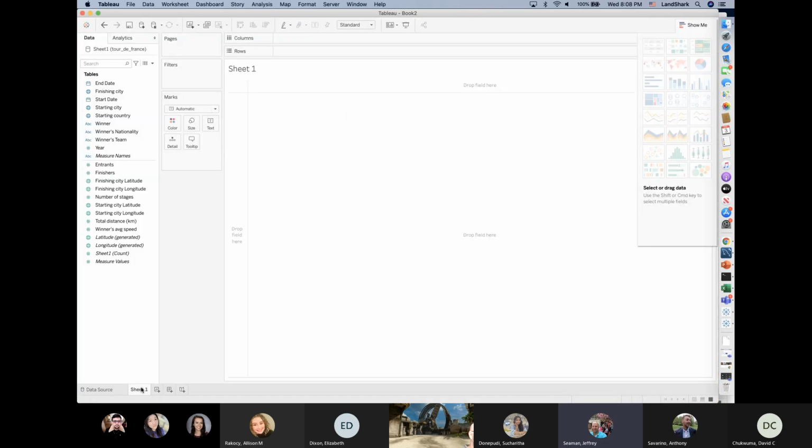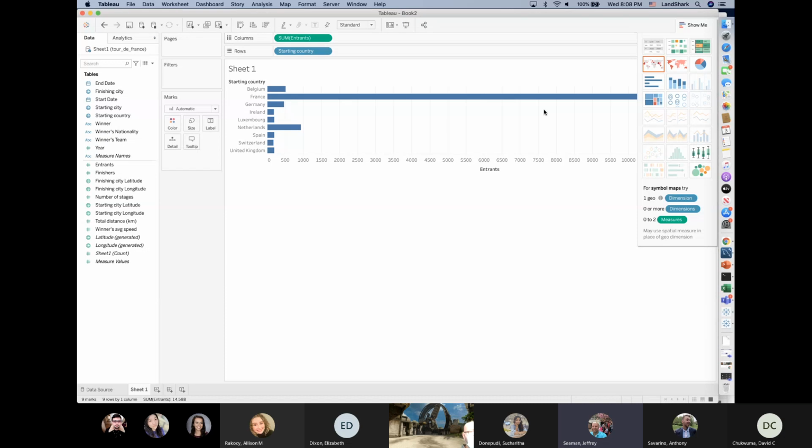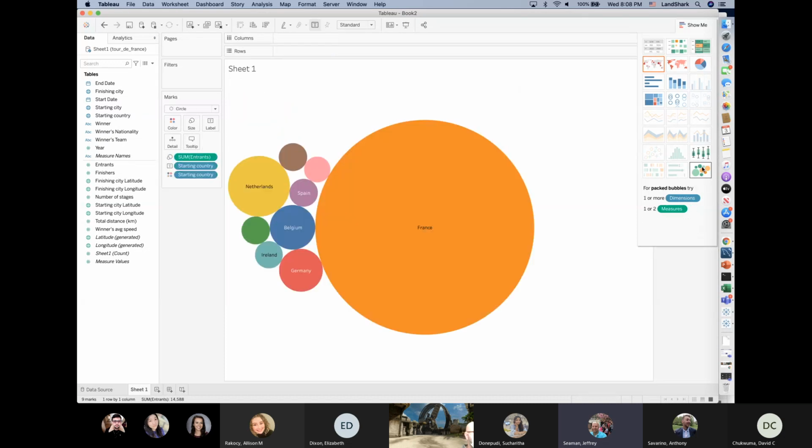Go to sheet 1. And now when you do the file that I provided you, you're going to have a lot more stuff to play around with than what my little file was. So if I did starting country and rows, and then maybe how many entrants there were. Now we could look at this and say, whoa, France had the most people entering the contest, and the second one was Netherlands. So you could start adding a lot more information to your columns.